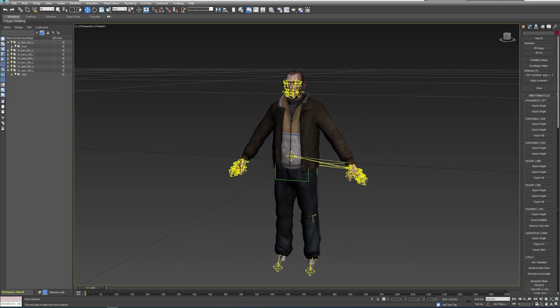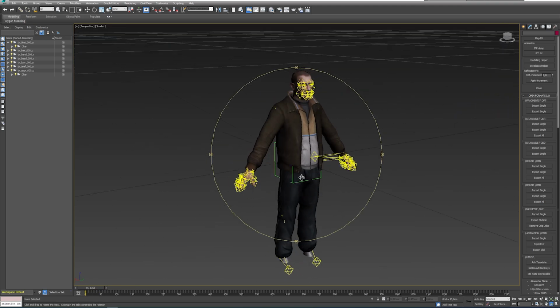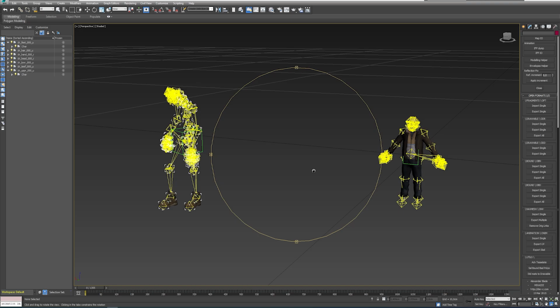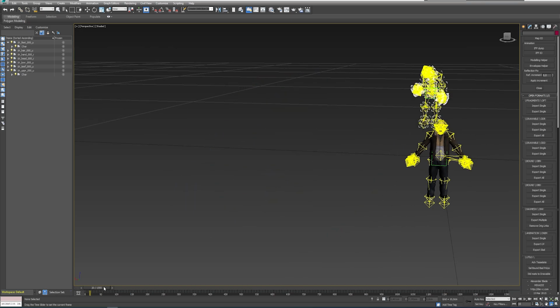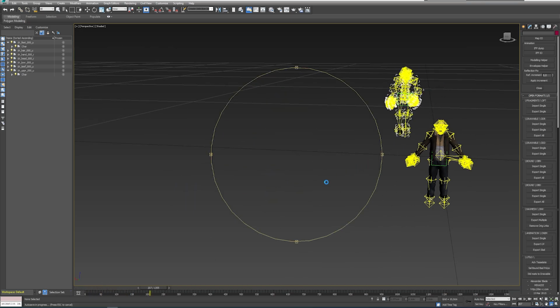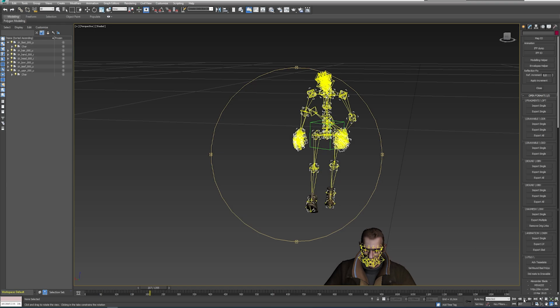Here's a tutorial on how to import facial animations from GTA 4 to 3ds Max. You'll need GIMS 4 to import the animations and you'll need Open4 to export the animations. Here I have already imported the animations for the shoes.